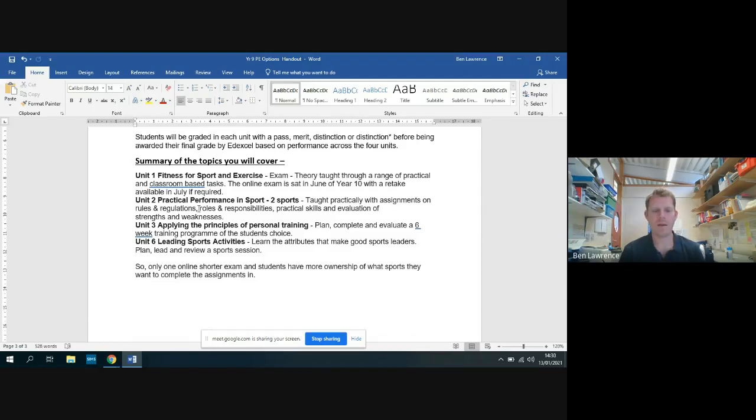Unit 3 is applying the principles of personal training. Now, this is very much like the coursework element of the GCSE that I've just explained. So you'll do a personal exercise program where you'll plan a training program, you'll complete that training program, and then you'll evaluate how well it went. This is very similar to the PEP that we do for GCSE.